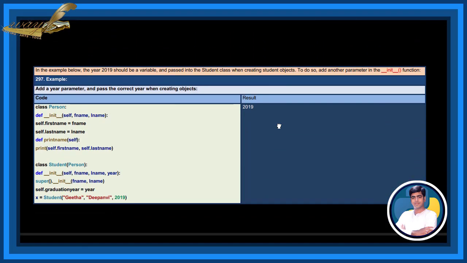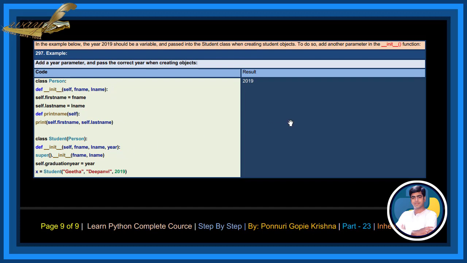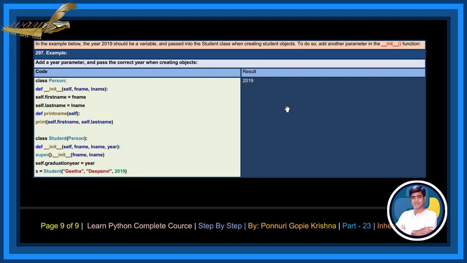In the example below, the year 2019 should be available and passed into the Student class when creating student objects. To do so, add another parameter in the __init__ function. Example: add a year parameter and pass the correct year when creating objects. See here, when we execute this code, the result is 2019.